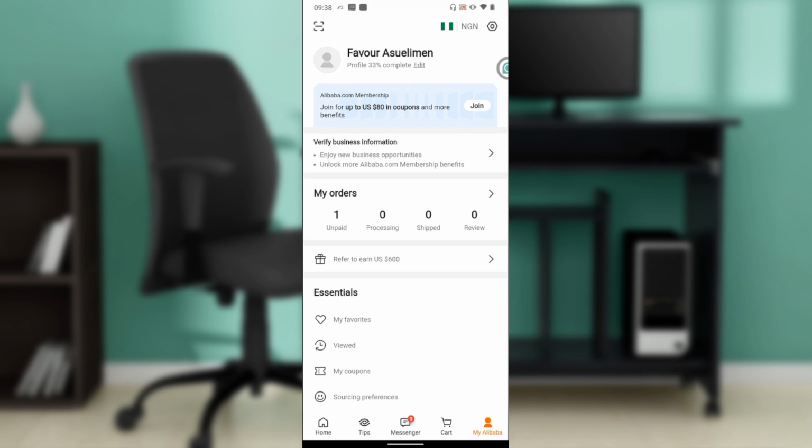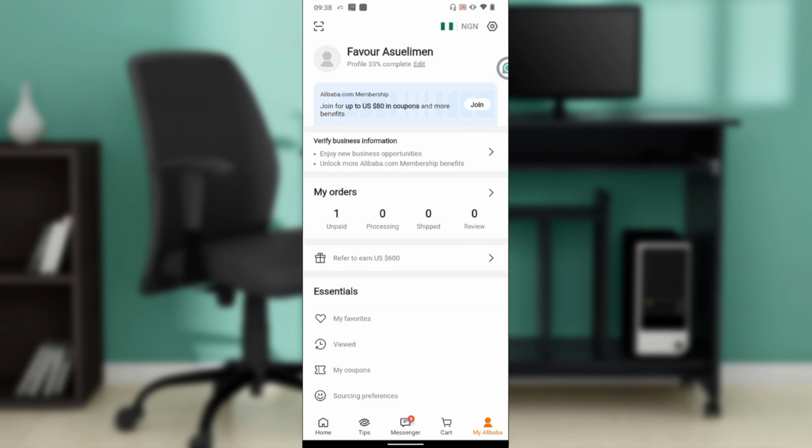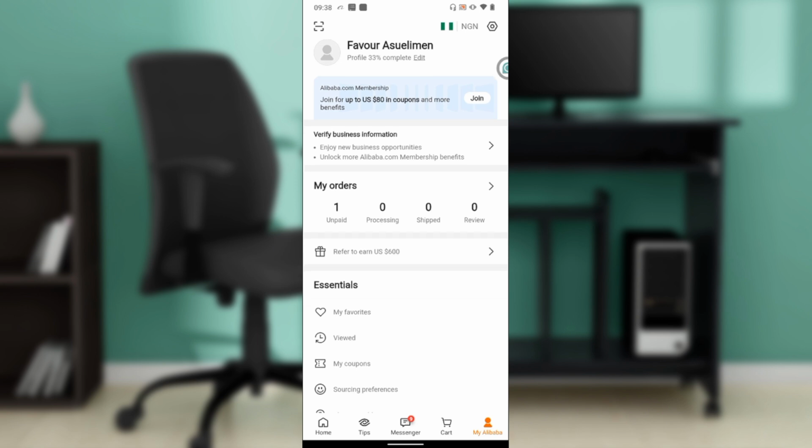So you cannot do that right here in the mobile application, but you can do that on the web application. So this is pretty much the process. Click on transactions, click on bank and card accounts, and then right next to the card, click on remove to unbind. And that's pretty much it.